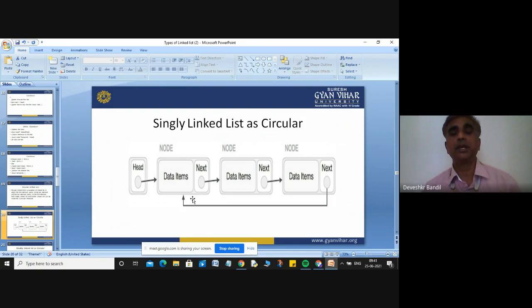You can see your single linked list as circular, where I have taken three nodes. Your first node will connect to your second node, your second node will connect to your third node. And also you can see in this slide, your last node will point to your first node.